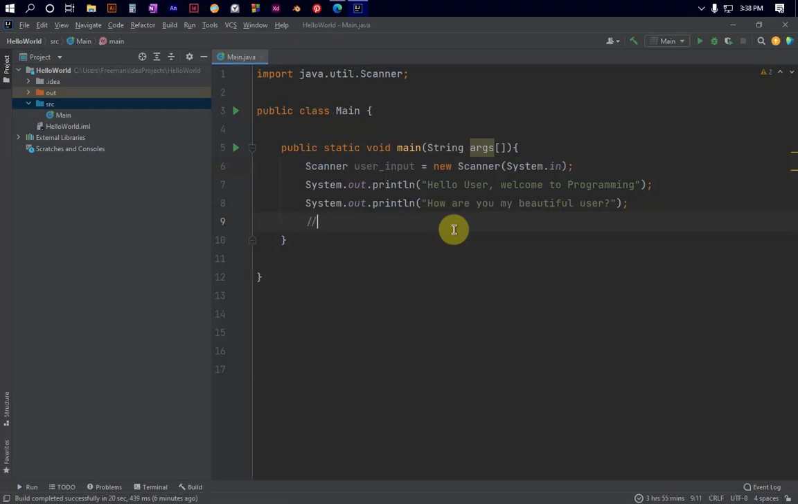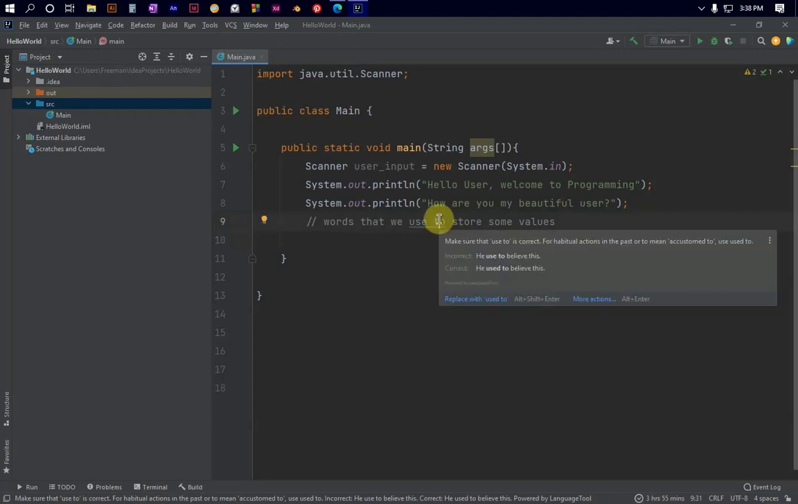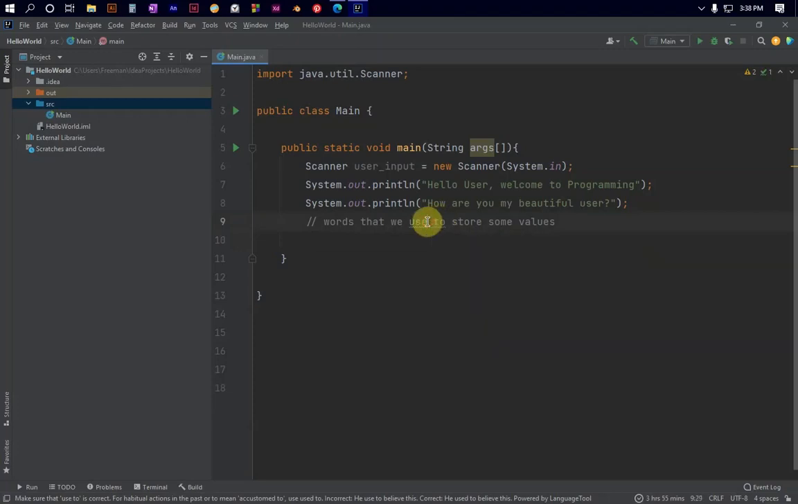Variables, we say these are words. I'm going to call them words, so that everybody can understand. These are simple words that we use to store certain values, maybe some values in there. I know that there is a professional definition of variables that we use as programmers, but for beginners, it is better to take it like this.